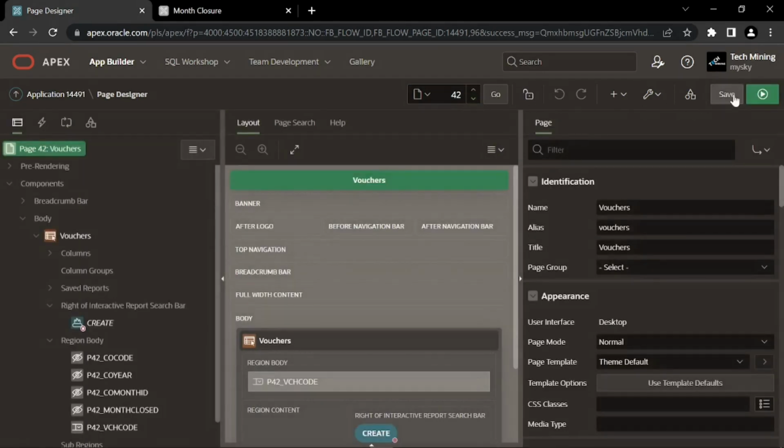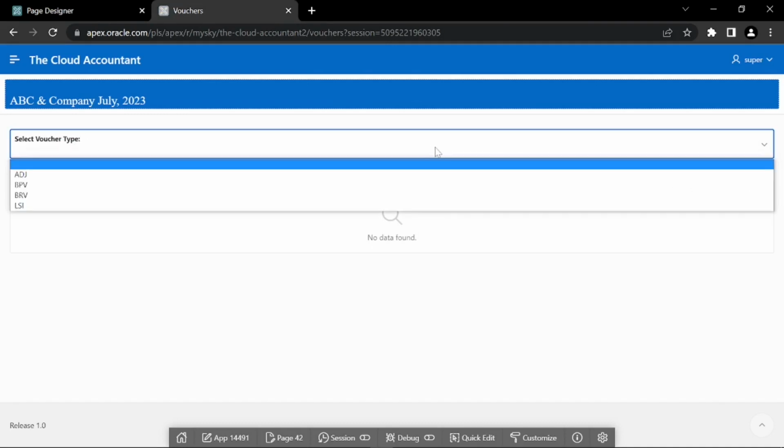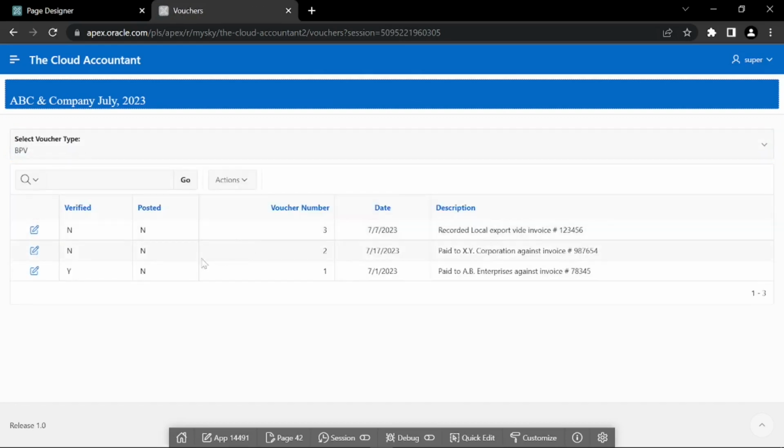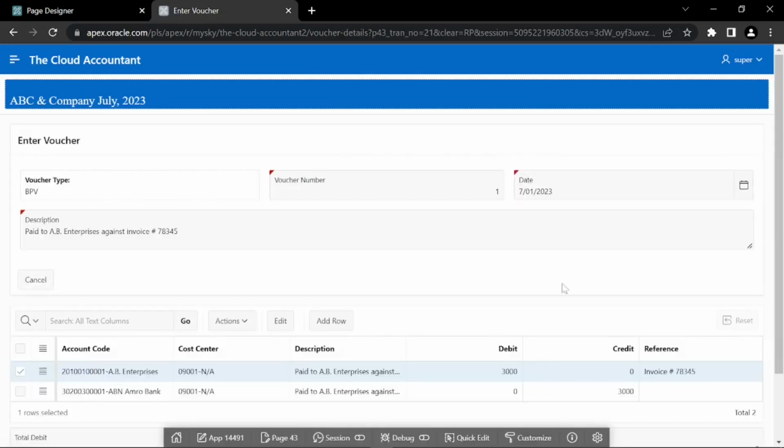Run the Vouchers page now. You won't see the Create button, which means that users cannot create a new voucher in a closed month. In the same way, you have also hidden the Delete, Save, and Create buttons on the Voucher Details page, page 43.